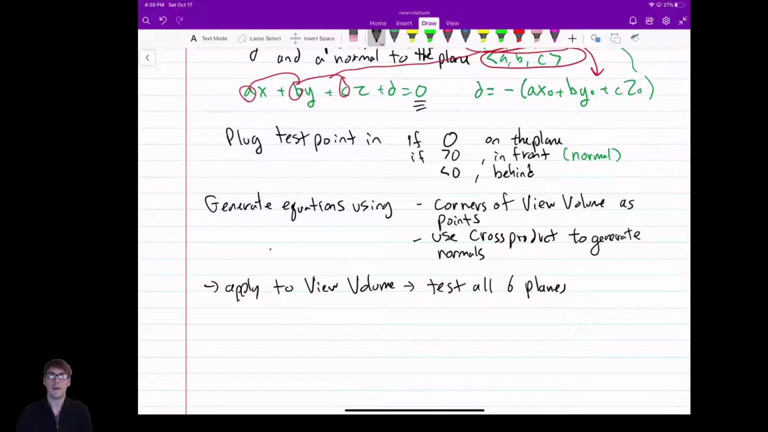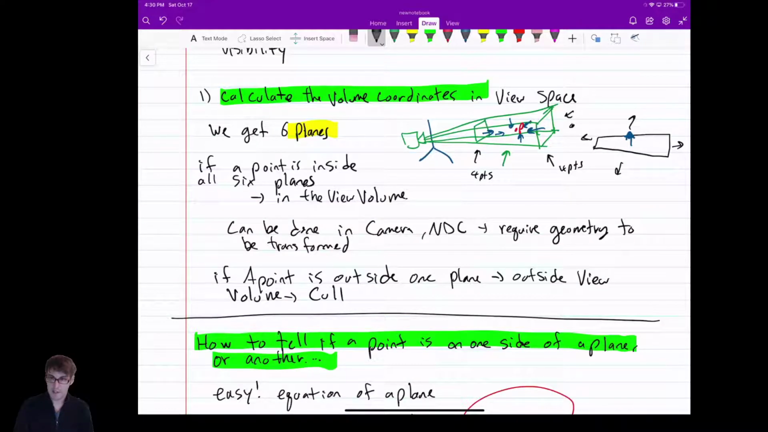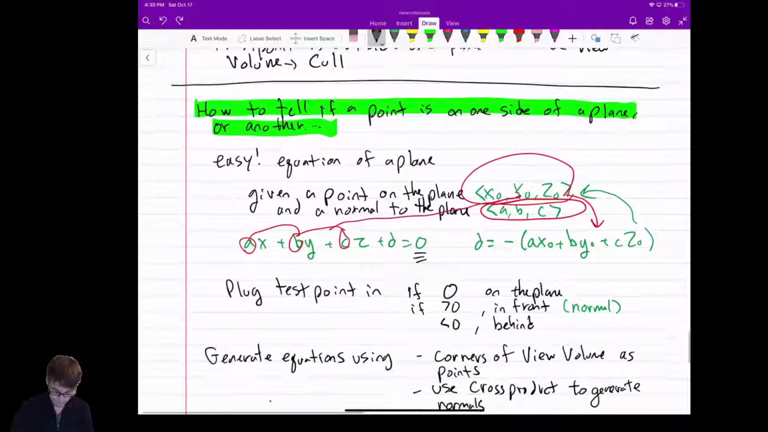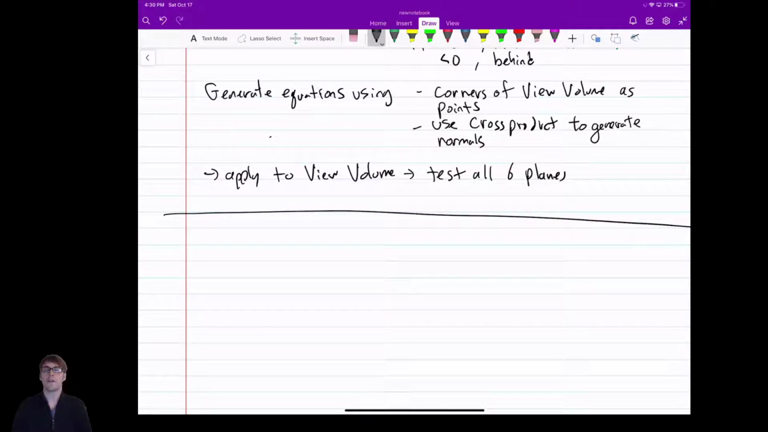So you can imagine making a function here. It's not hard. Point is inside if it's inside plane 1 and plane 2 and plane 3 and plane 4 and plane 5 and plane 6. If it's outside any of those, then it's not inside this view volume, right? Maybe it's out here. If it's out here, then it'll be inside all of the planes except this last one right there, right? Let's undo that. Cool. So that's it. It's really simple to test whether or not a point is inside or not.